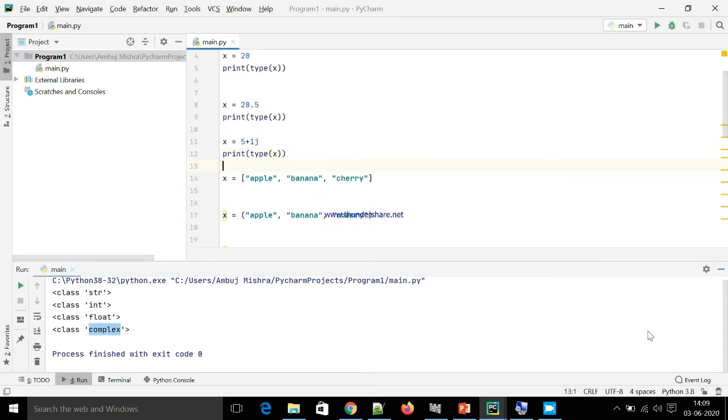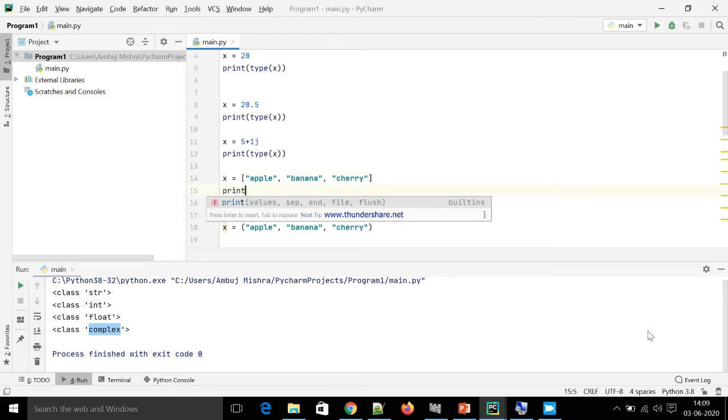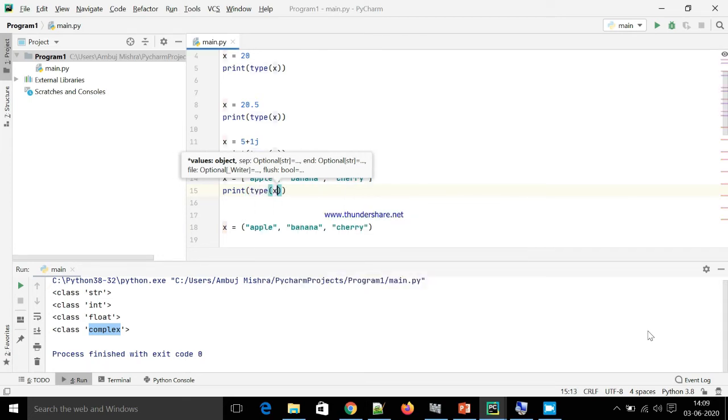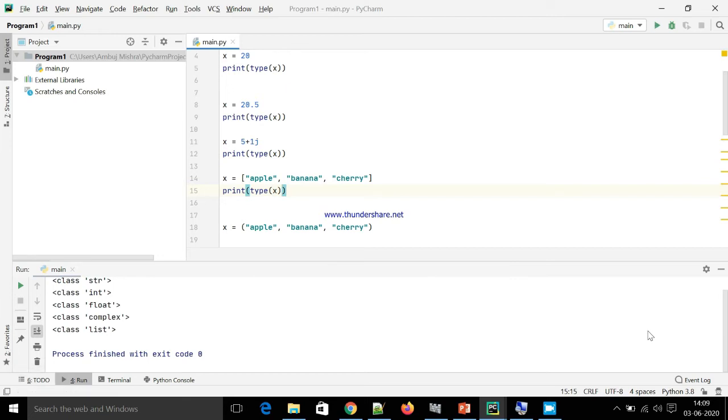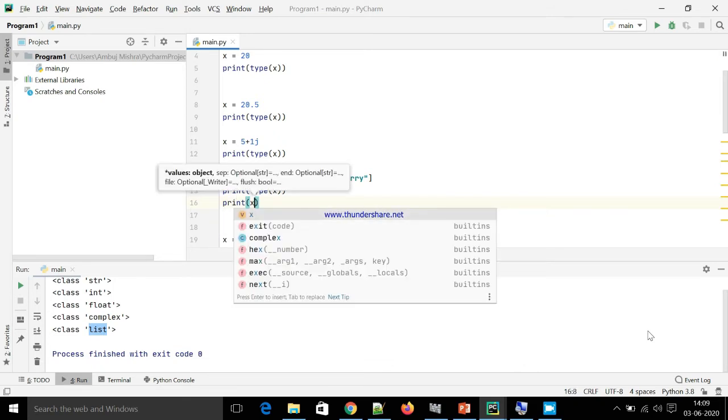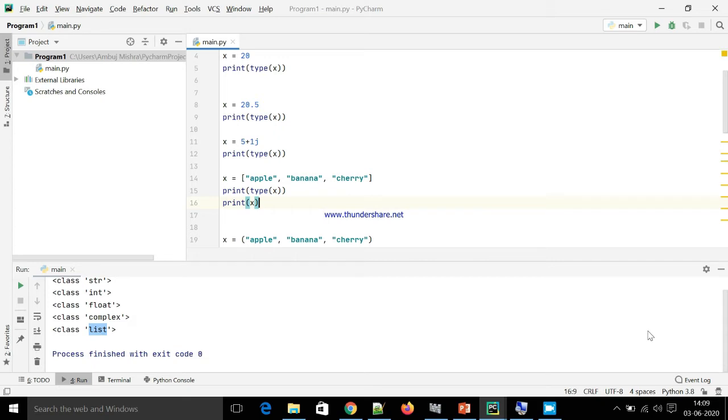Now next data type, let us check which data type this is. This is basically a list data type. See, it is of list data type. If you want to print the elements of this data type, then you can simply pass the parameter. It will print all the elements of that list. See, apple, banana, and cherry.